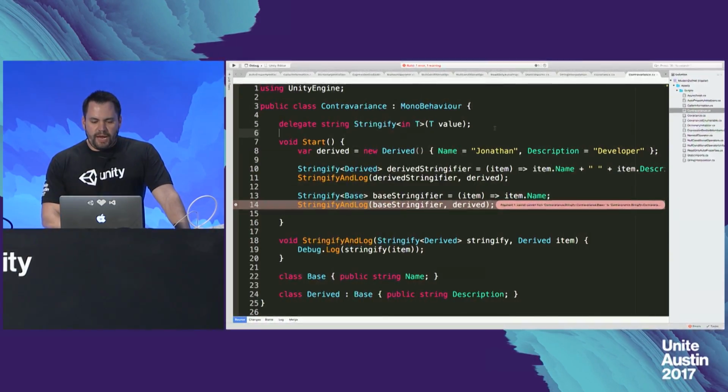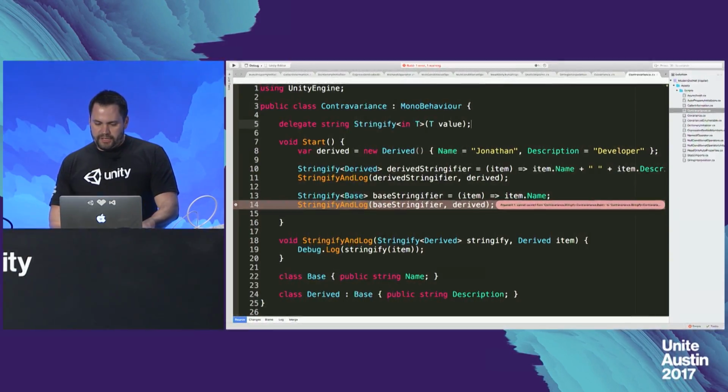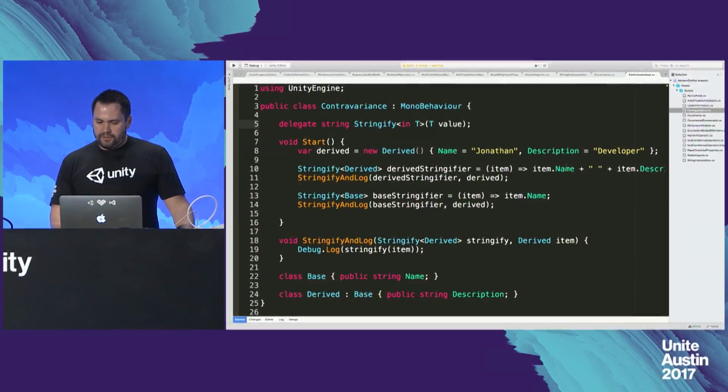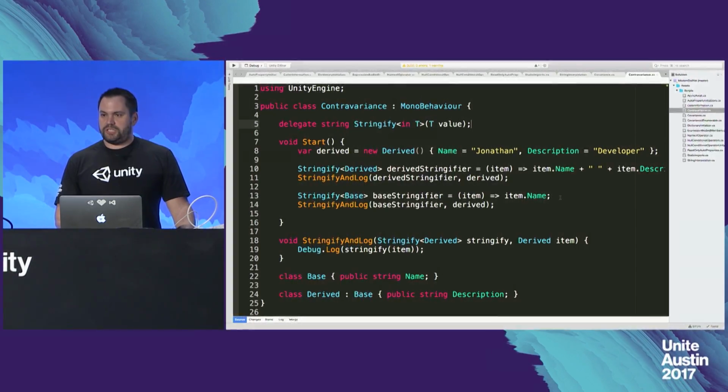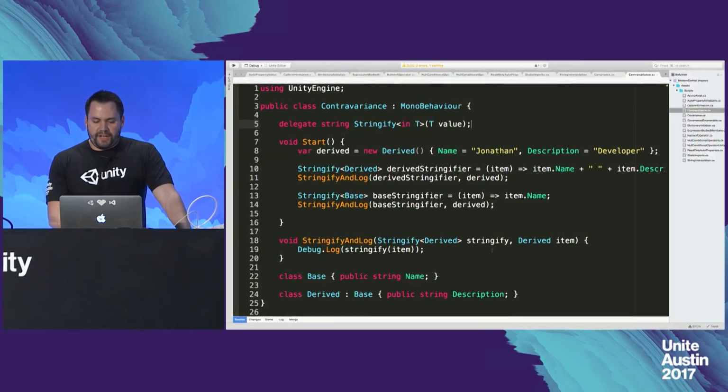And what happens in this case is I'm defining a delegate that takes the derived, and basically concatenates the name and the description into a string representation. And then we have a base version that just accesses the name. So all it can do is access the name. It doesn't know anything about any derived types. It's expecting a base parameter. So when we pass this into our stringify and log, we're expecting a stringify that will use derived types, and then we pass in a derived item. We pass in the derived one, that obviously makes sense.